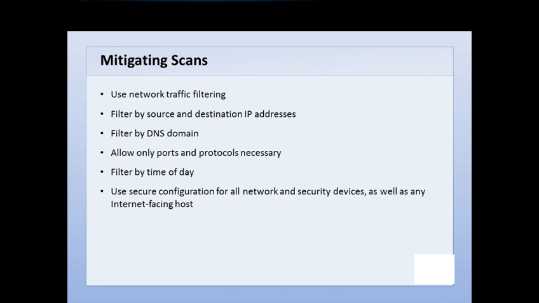In other words, we can drop traffic headed to a particular IP on our network, and we can drop traffic that comes from a particular source IP address. Along the same lines, we can also filter by DNS domain. In other words, if we see something coming from a domain called evilhacker.com, just for example, we could drop everything coming from that and not allow it into the network.